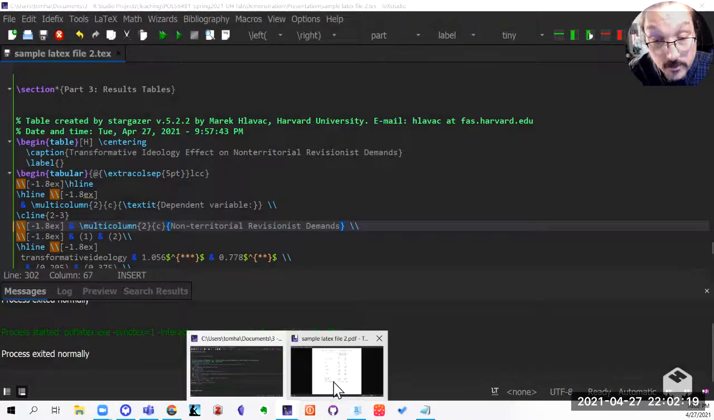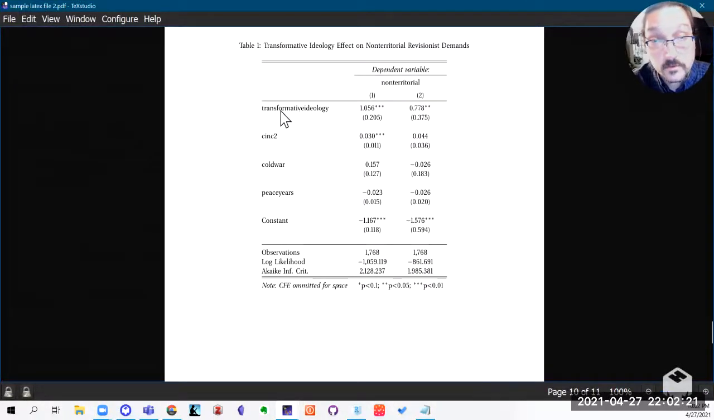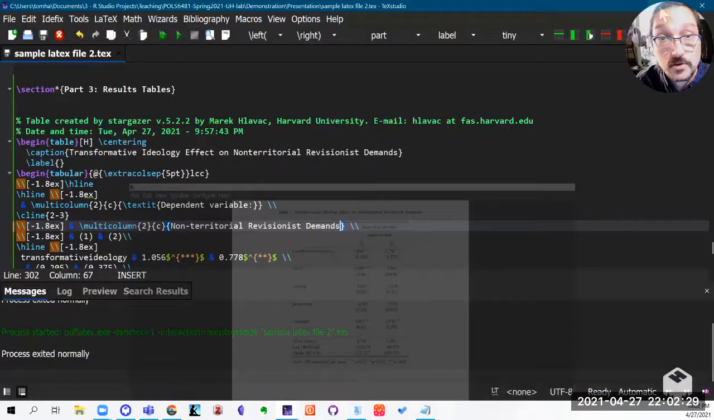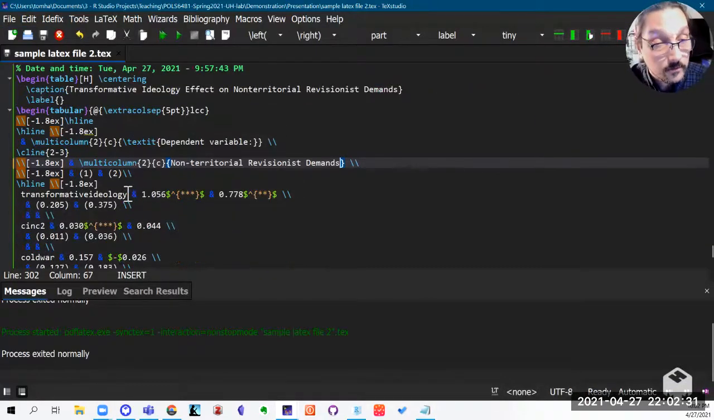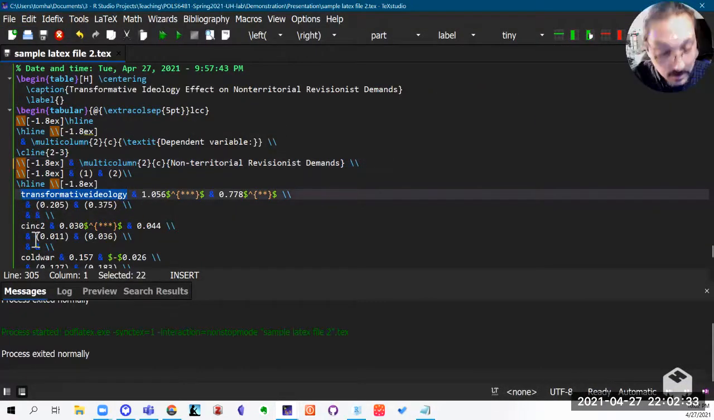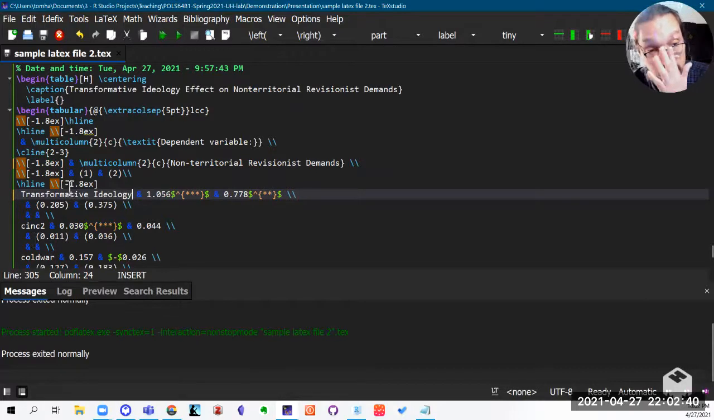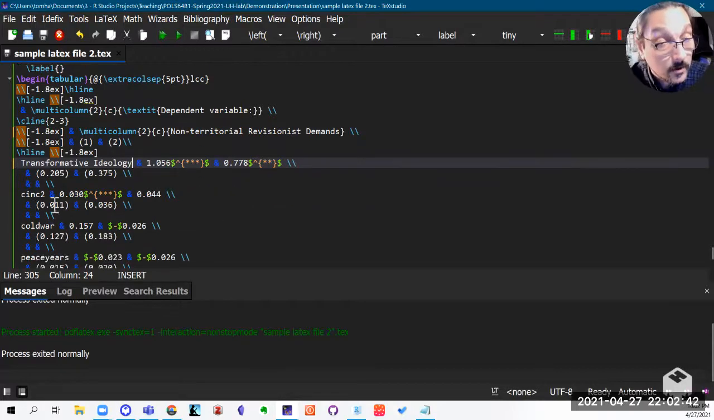And now one of the other things I want to change is I want transformative ideology, instead of being this long, all run together word, that's my actual variable name in RStudio, but I want it to actually be the sort of plain English of the variable. So I want it to say transformative ideology. And so I just change it. Okay.